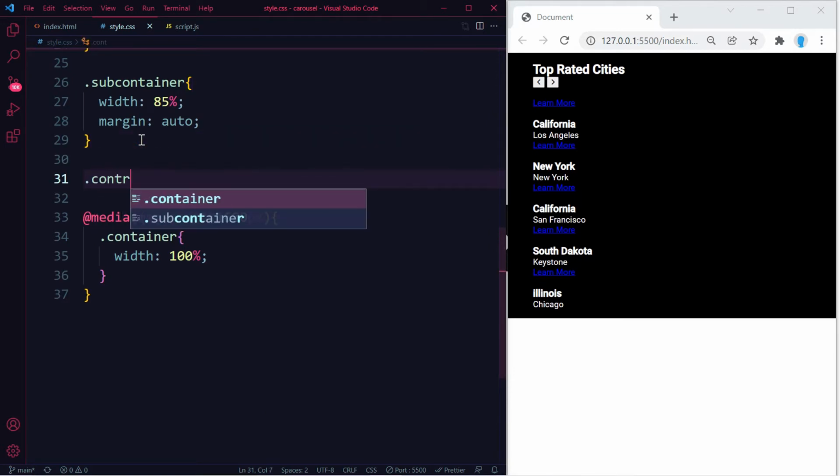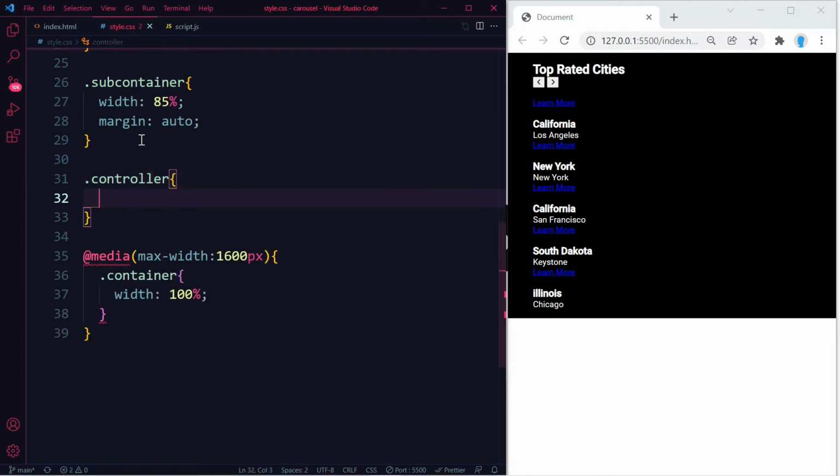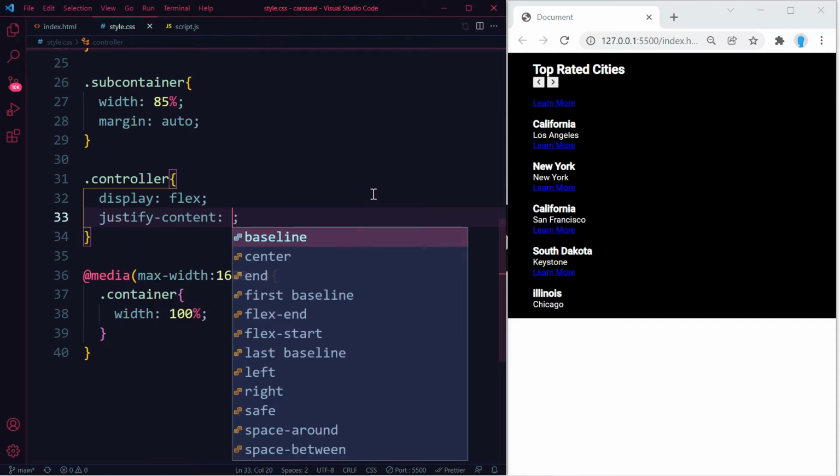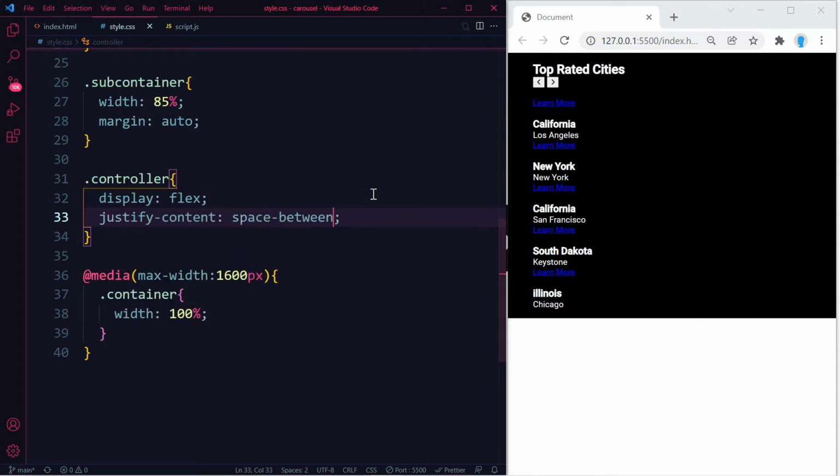All right, now let's get access to the controller, which is where the title and the buttons are located. We want these buttons to be over here on the left. So let's use display flex together with justify content space between.